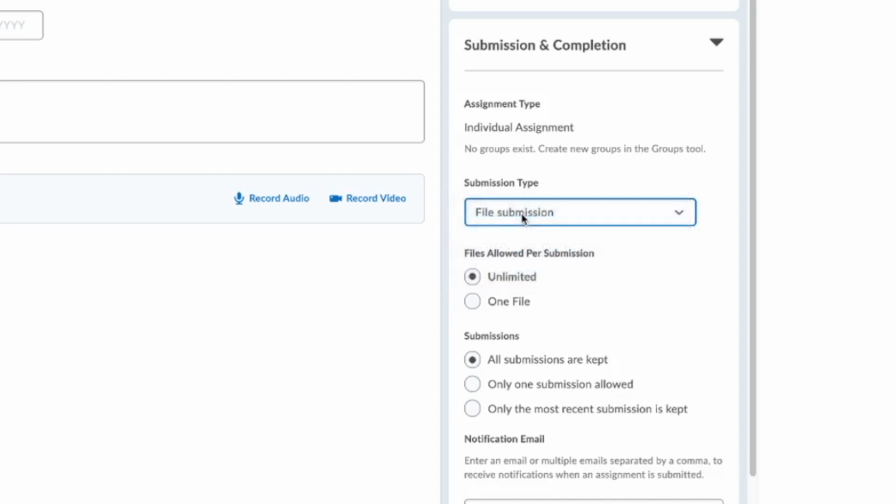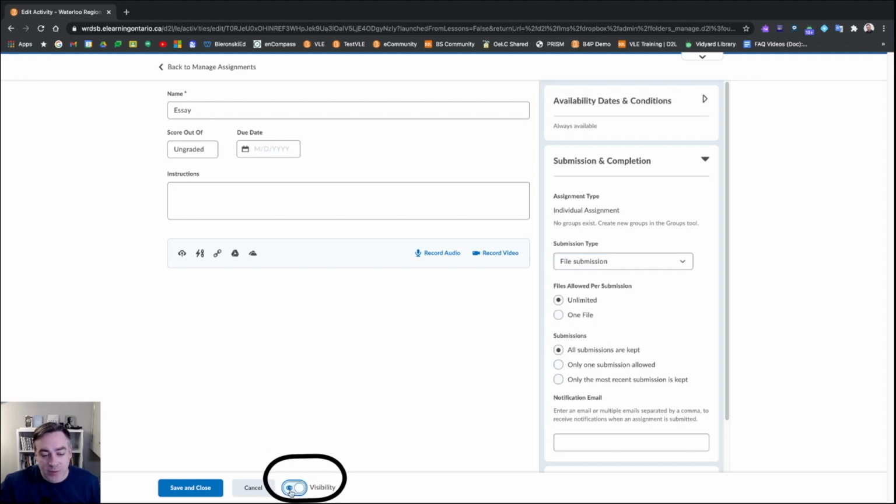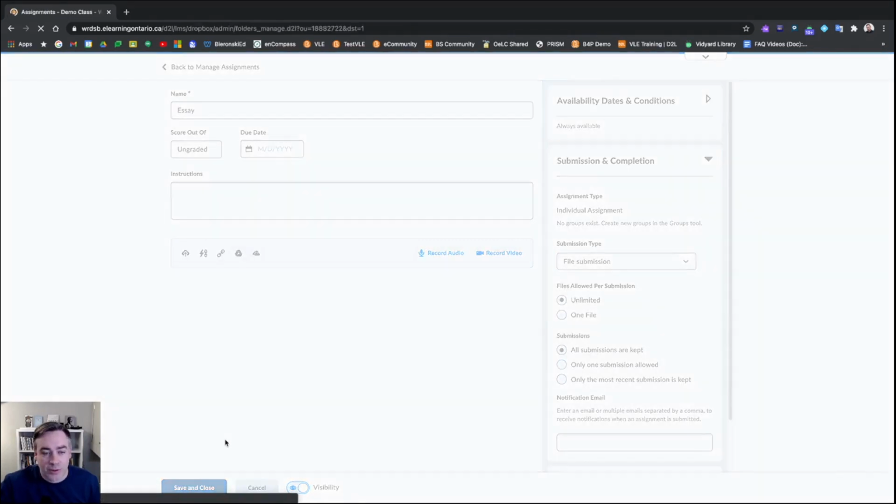I'm going to set this one for a file submission, which means students are going to have to submit a file or attach a file to this to be able to see it. So I'm going to click on the visibility here and make it visible for my students and click save and close. All I did here was title and file submission. Again, there's lots more you can do with this though. And click save and close.